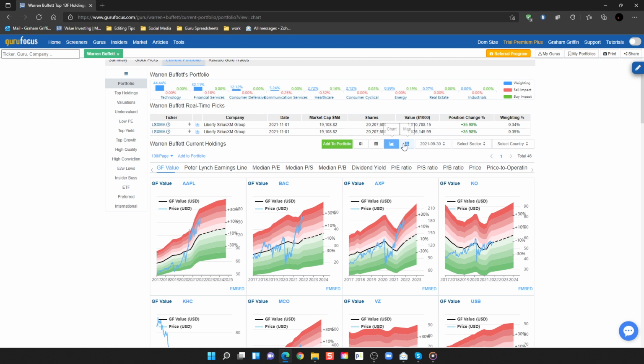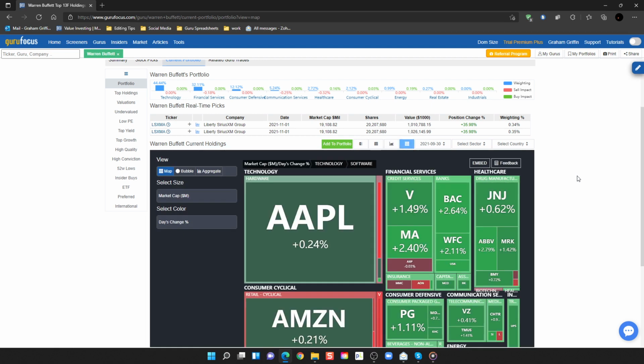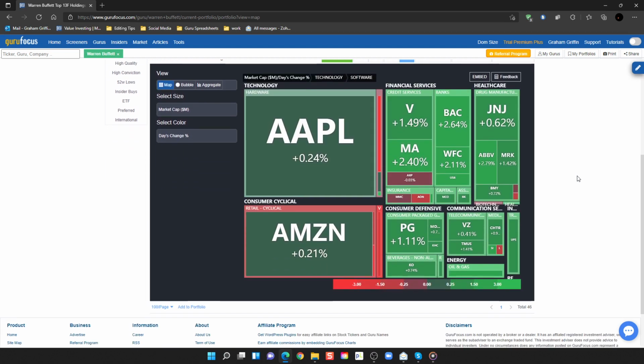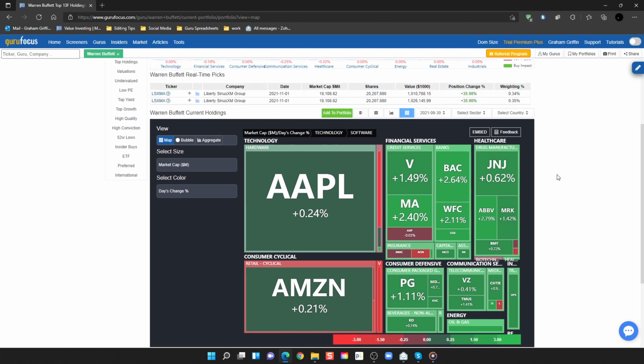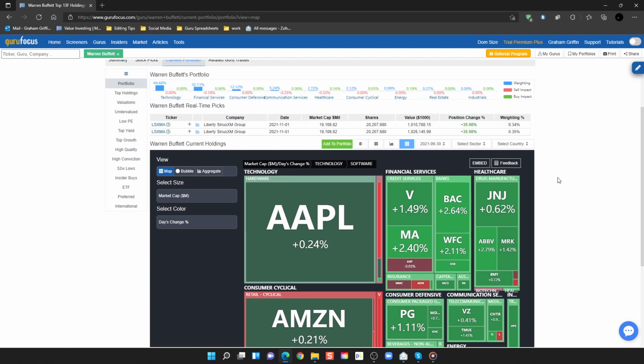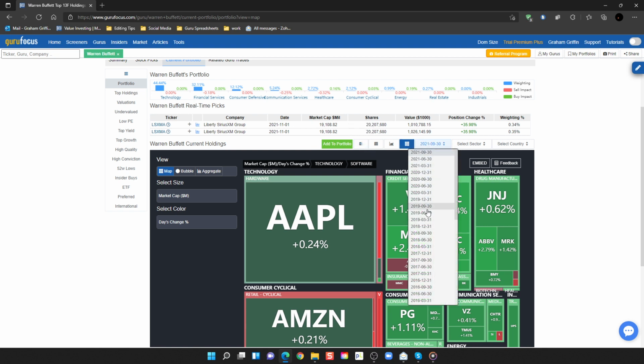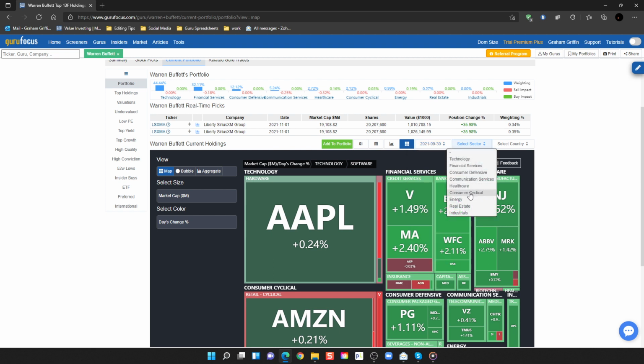The size option organizes the holdings by larger and smaller boxes, while the color option will show positive versus negative values. The portfolio can also be downloaded into Excel, where users have the ability to manipulate the current holdings table at will. The Select Date drop-down menu gives quick access to past quarterly portfolios. Users also have the option to sort the Guru's current holdings by both sector and country.